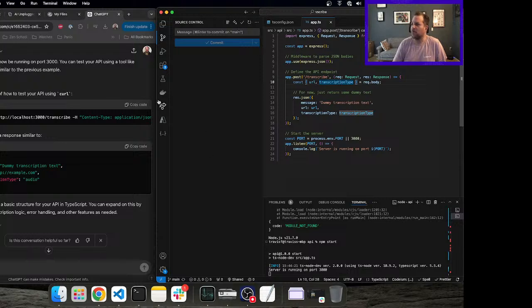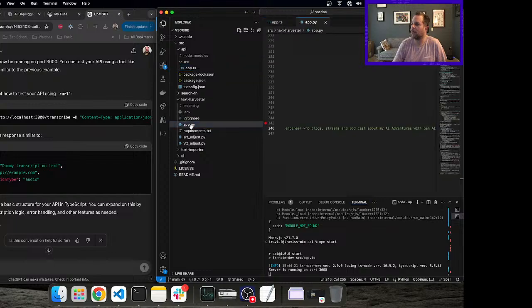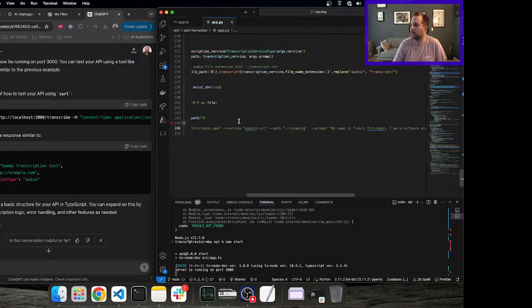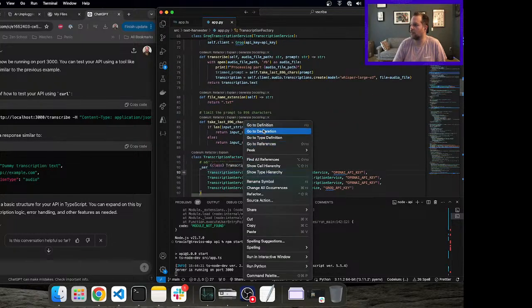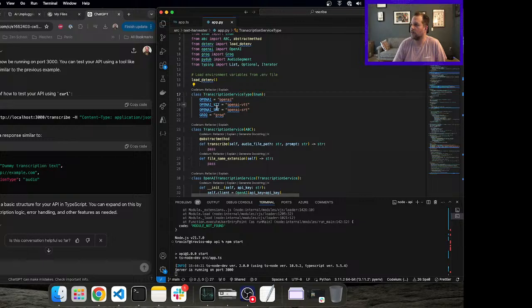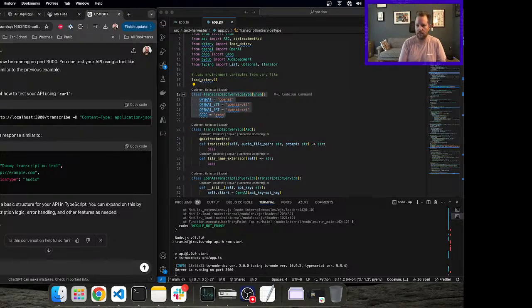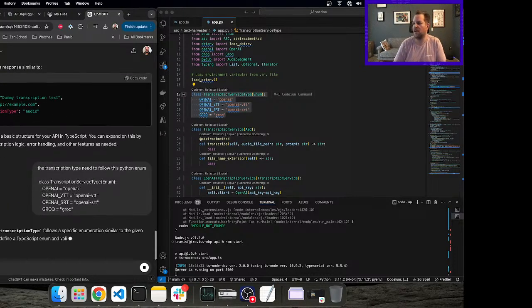Let's go lock it down a little bit more, right? So we know a few things. We know where's my app? All right, let's close that up again. Go to definition. Oop, that was not the intention here. All right, so I wanted to respect this. So if I go back over here and say it needs to follow this Python enum. All right, so I'm just copying, pasting, driving back and forth.